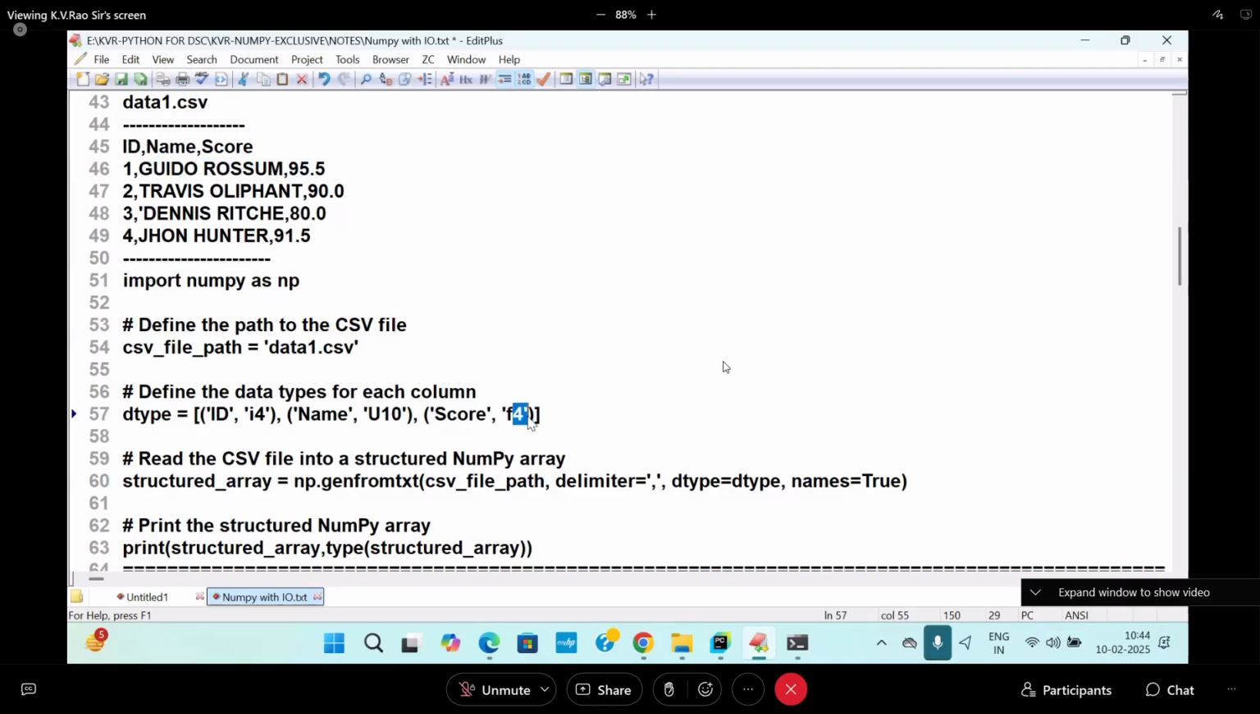Core with what? F4. That is called 4 bytes of float, 4 bytes of int. You can write I8, into 16, into 32, into 64. Float 16, float 32, float 64, like that I said. This F4, U10, I4 are the short names of internal data types of what? Python. Sorry, ND array. Int 8, int 16, int 32, float 16, float 32, float 64 are internal data types of ND array.